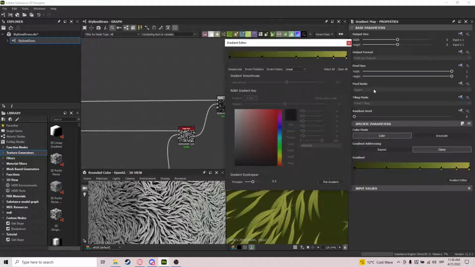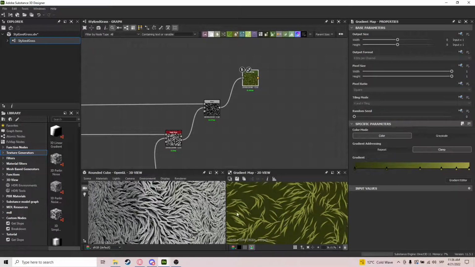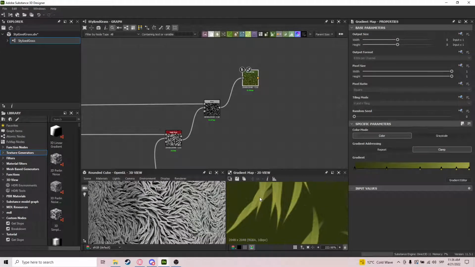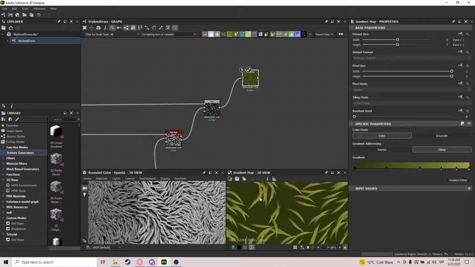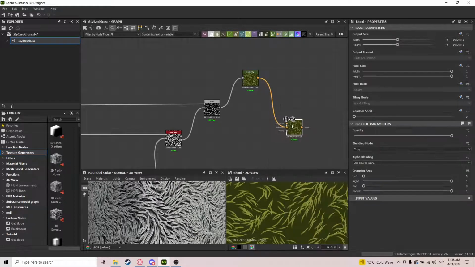So something like this, basically. What this gradient does is it gets that really bright yellowish color to these tips, and that's what we are looking for. And we're going to blend this together. We're just going to use a blend node, but we don't have anything to blend it to yet.